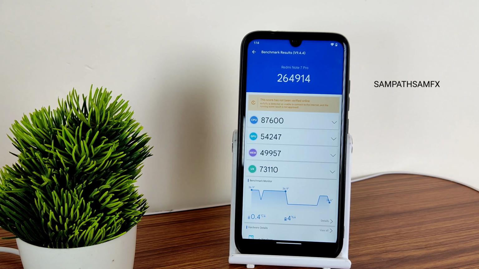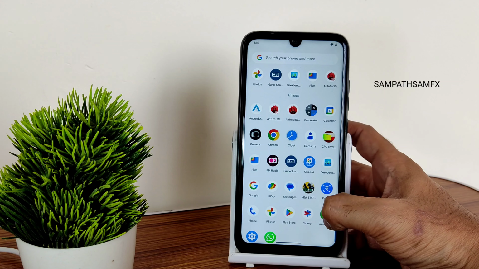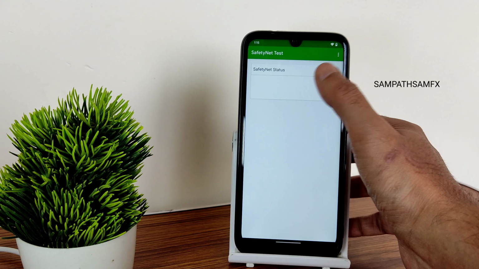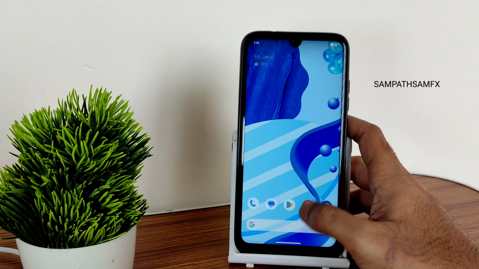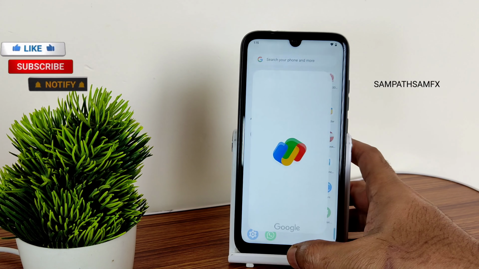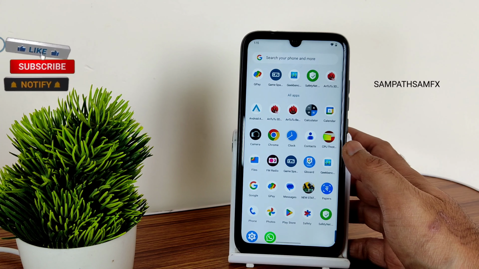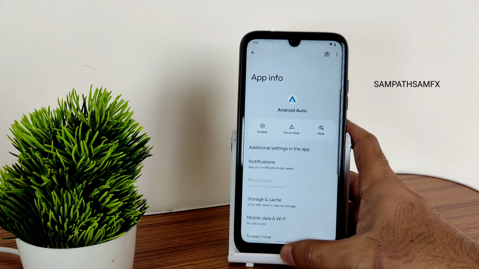And game space has been given here. For gallery you need to use Google Photos, and safety net status, it will get passed obviously. As you can see, it will get passed. You can use all the payment applications like Google Pay, PhonePe, whatever you want to use, you can use in the particular ROM here. That's not the problem. Just disable this Android Auto if you don't want that more. Yeah, disable that. That's how it is.